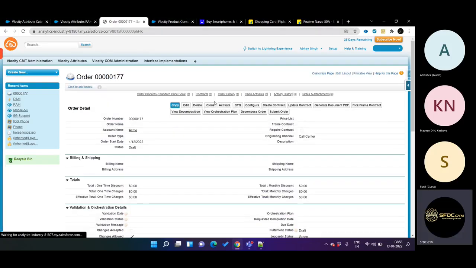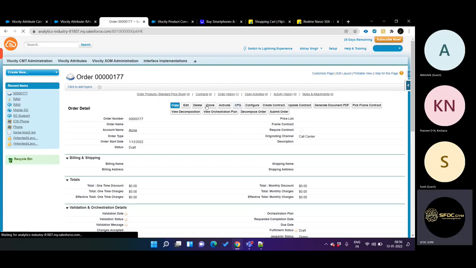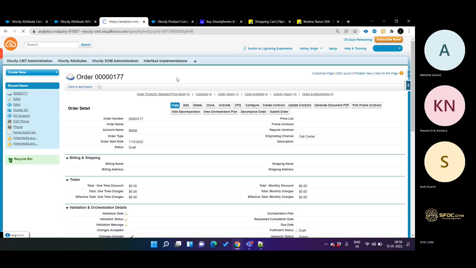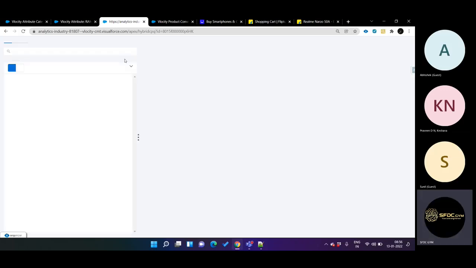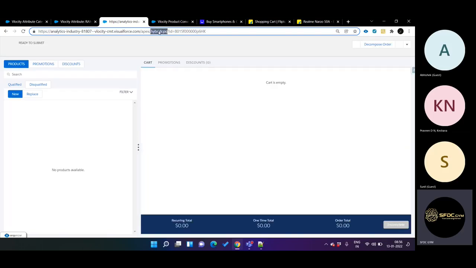Yeah, then once you save this order, you need to click on the CPQ button. If you don't want to add this button, you can create a custom button on any community, and you just need to pass the ID of your order. And this is nothing but a VF page that they have created for us.